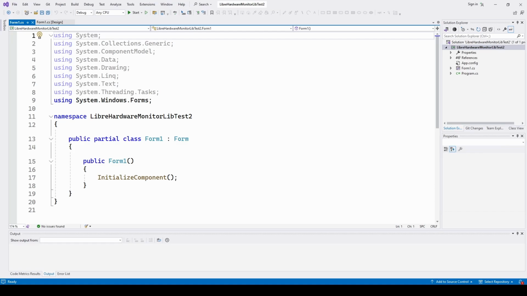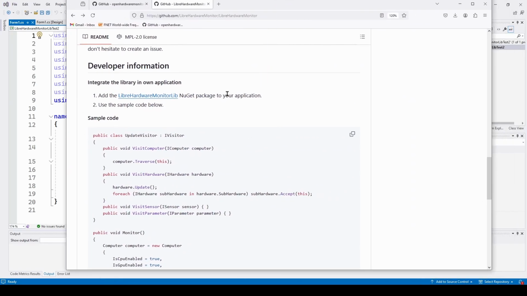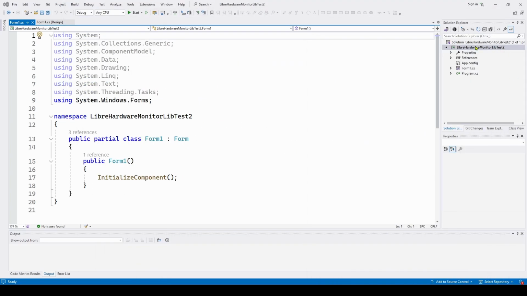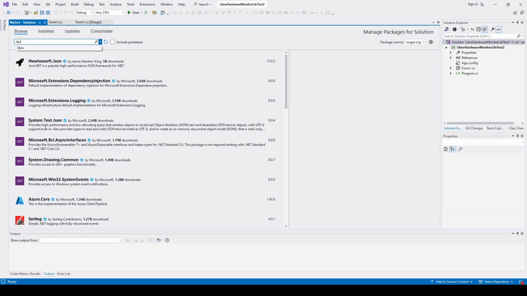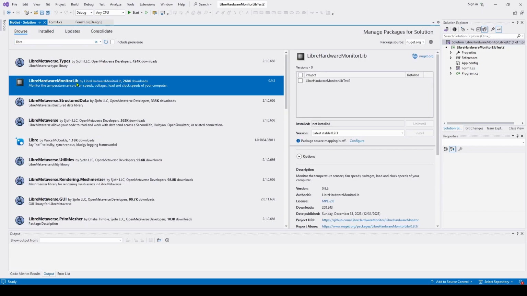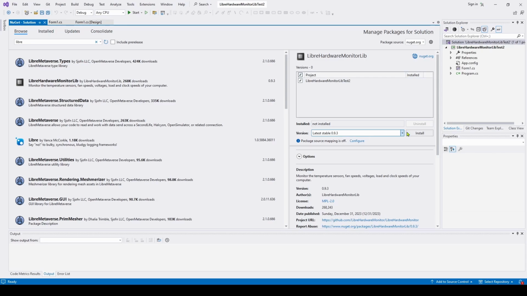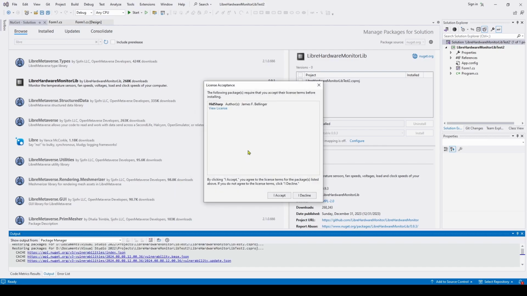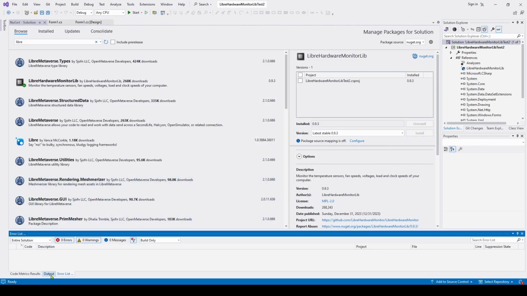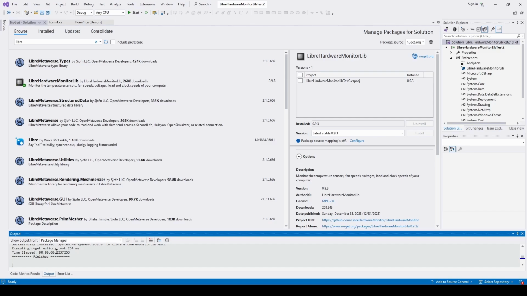The first thing we need to do, if you look at the documentation for Libre Hardware Monitor, is add the Libre Hardware Monitor lib NuGet package to the application. So we go up here to the solution, right click, manage NuGet packages, hit browse, and search for Libre Hardware Monitor lib, hit project, and then latest stable, install. We're going to have a package reference in the project file, okay. And we have to accept the license. We look at the outputs, and everything worked okay.